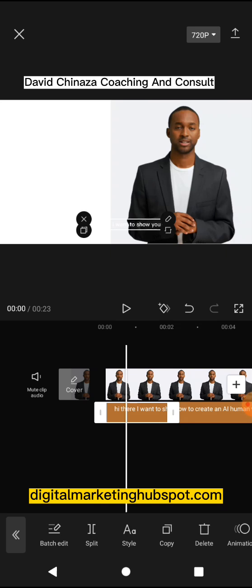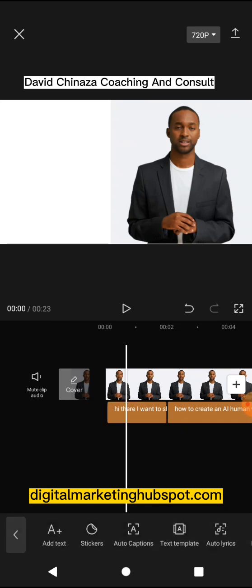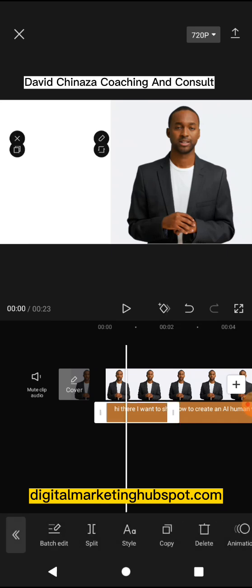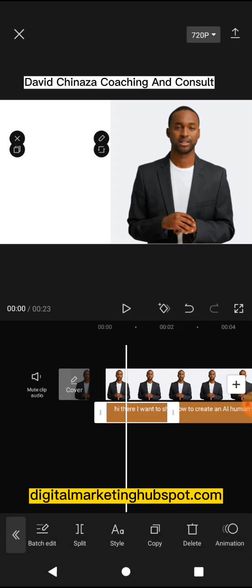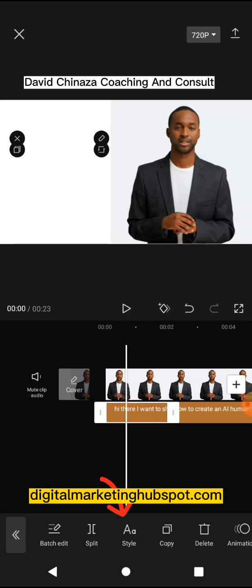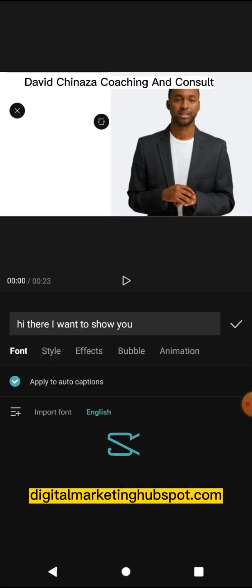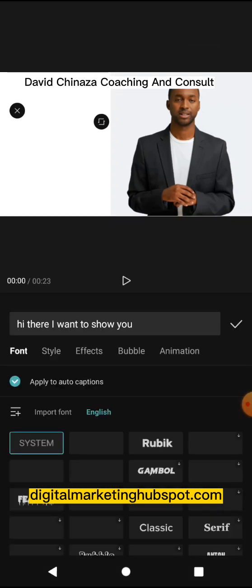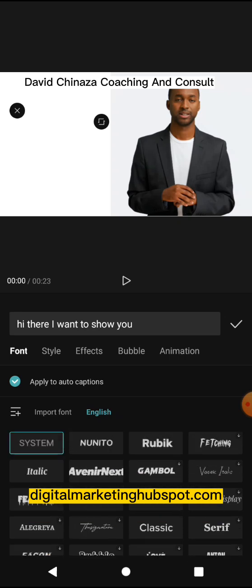So I'm going to drag. Once this thing is highlighted, okay, you can drag it anywhere. All right, so I'm going to drag it here and I'm going to change the color. Once I have selected the text, you see different functions for this text, and I'm going to click on style. When I click on style, I'll click on font. If I want to change the font, I can change the font. Let me select another font.